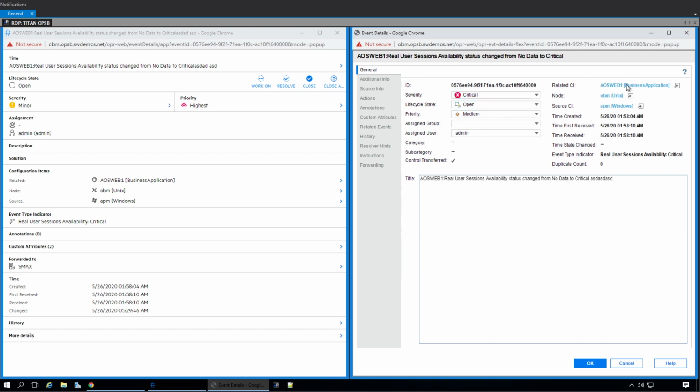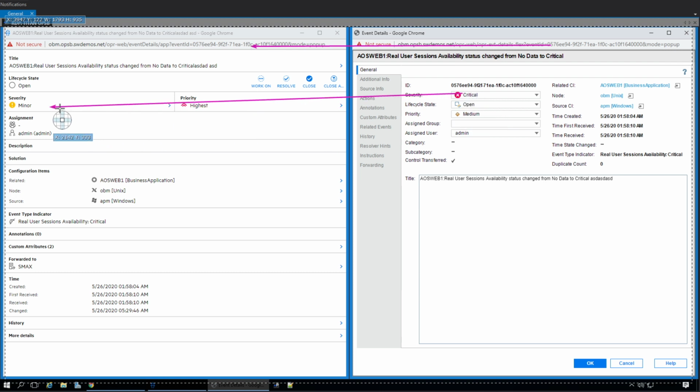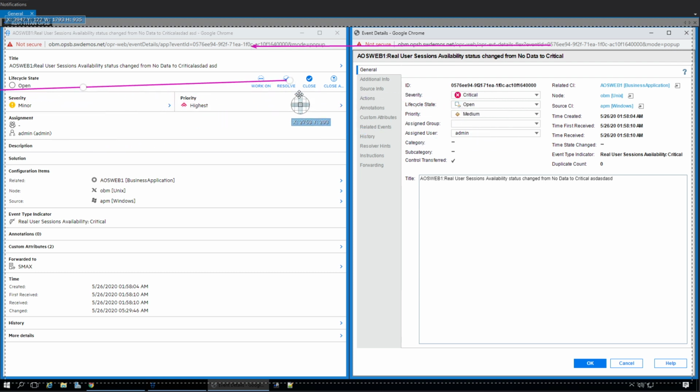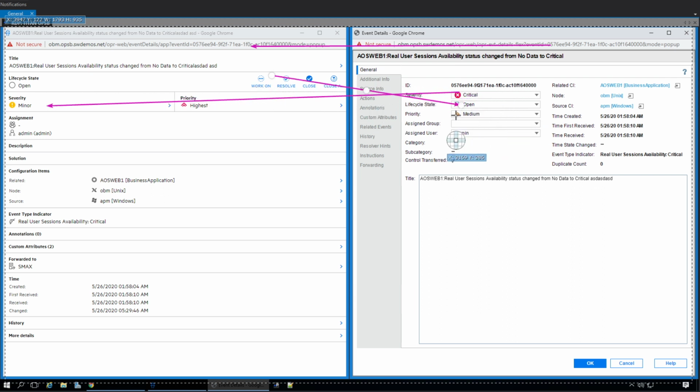So that's about it. We see the related CI. There's the related CI, and there's the node. So you know what? Let's have a little bit of a map. Do we have the ID somewhere here? We don't have the ID, but the event ID is going to be here, so it's practically the same, so we don't really care. Okay, this is the severity. This is the life cycle state. This is the priority.